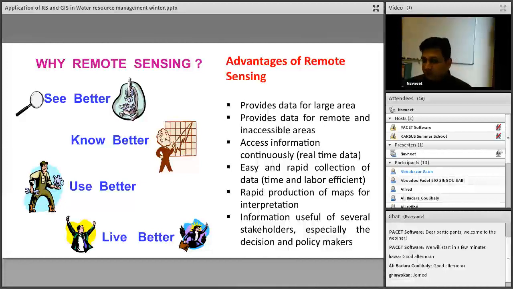If we understand it better, we use it better. And if we use it better, our life will be better. So you can see that there are several advantages of satellite remote sensing.